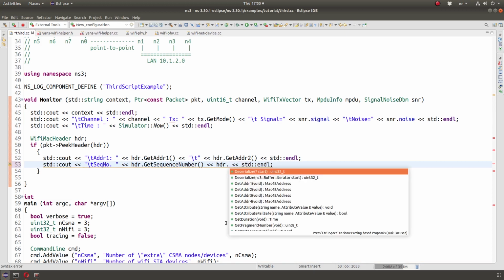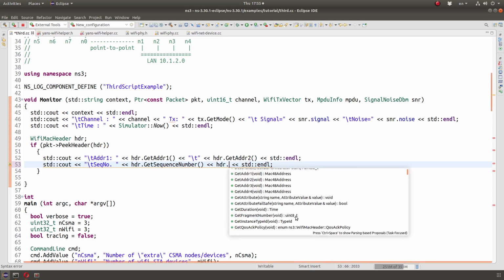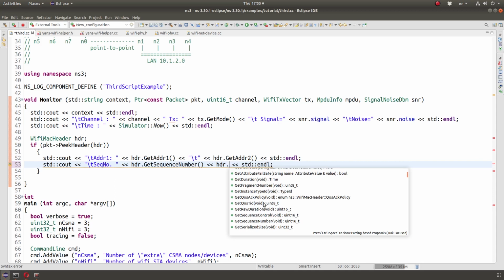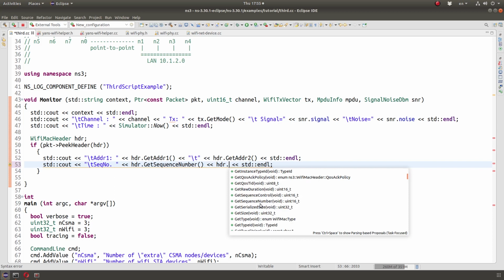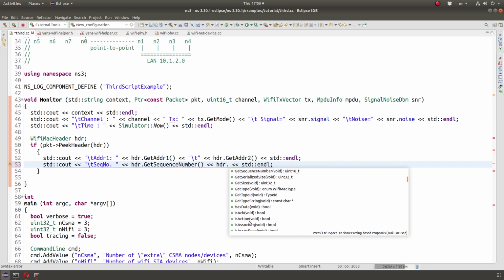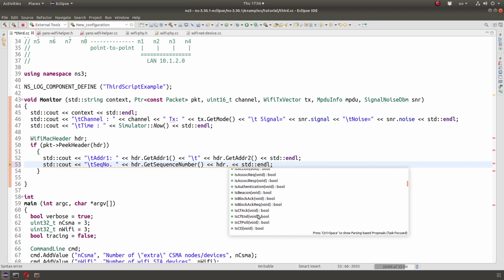It's a good learning experience. HDR dot get duration. That's frame duration fragment. QoS TID. So this is what priority queue is it? Was it get sequence control? All these different fields. Has data, is ACK. So there's a lot of functions. Is beacon.